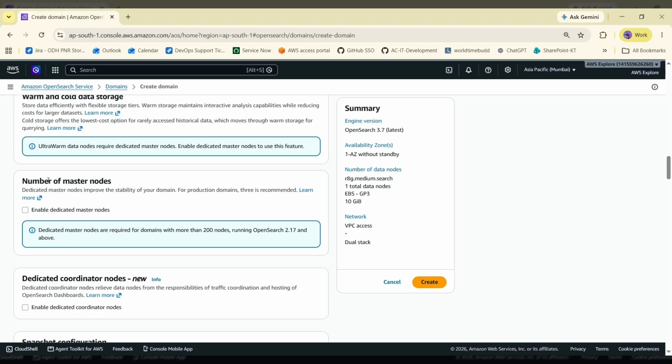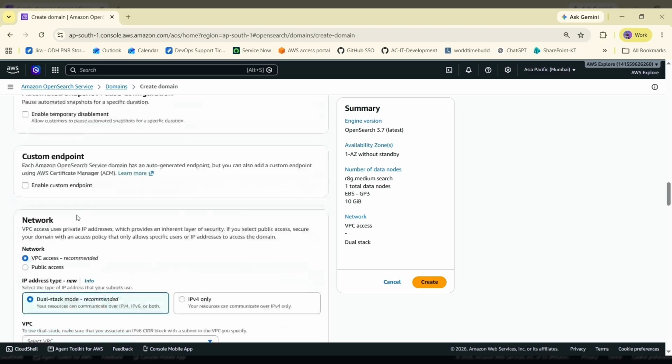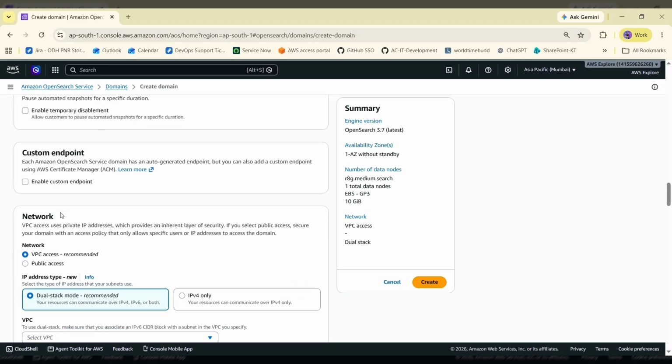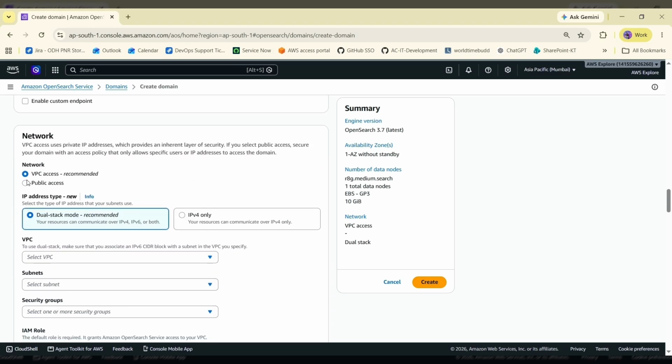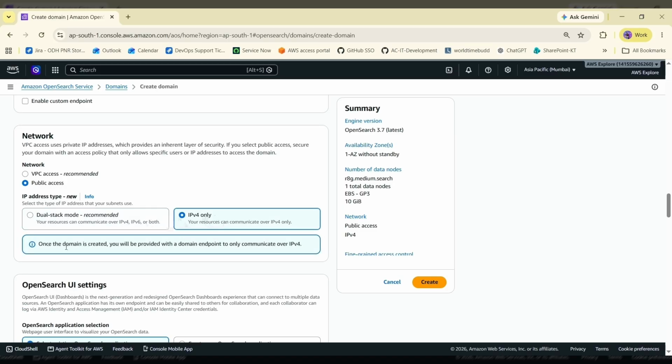In production environments sometimes we enable master nodes, so we have a dedicated master node as well, and it will have high availability. The other settings I am just keeping as they are. We are keeping it publicly accessible just for demo purposes. Generally we spin it up in a VPC, but I'm keeping it in public access and IPv4 only for now.